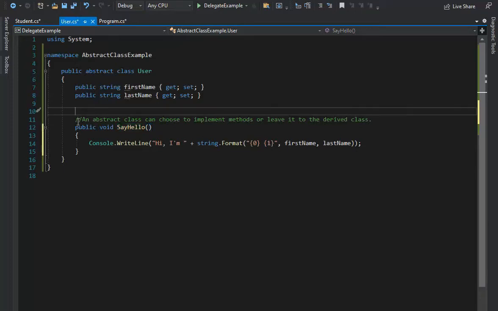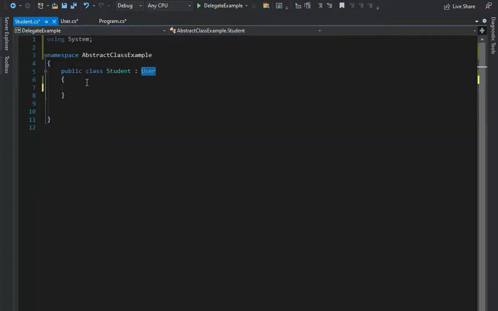Notice my comment on line 11. An abstract class can choose to implement a method or leave it to the derived class. So I can either leave it in here or I can move it to the student class. Whatever the scope I need is available. So now back to the program, how would we say this?